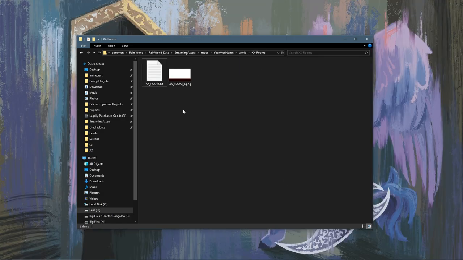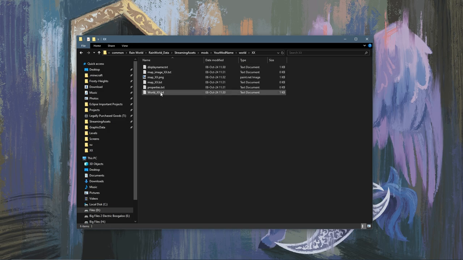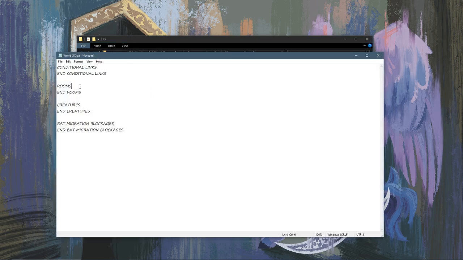What you're gonna wanna do next is copy the name of this room. So xx underscore room. Then go to your xx folder, go to world xx, and under rooms, you're going to want to paste the name of your room, followed by a space and a colon with another space. And here we are just going to say disconnected and save.